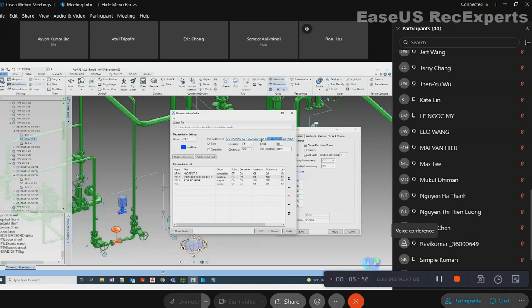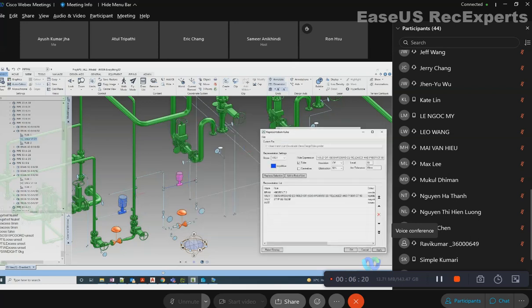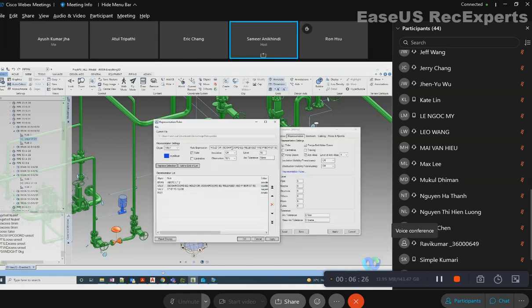And like you can say P1 bore greater than 50, something like this, and you can say replace. So this becomes pink, this becomes blue because this bore is not greater than 50. So it can have multiple UDA filters, definitely.